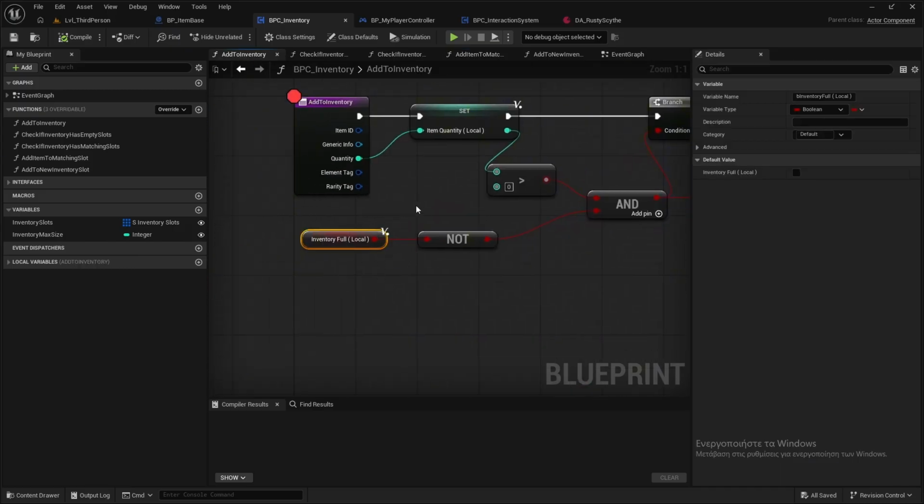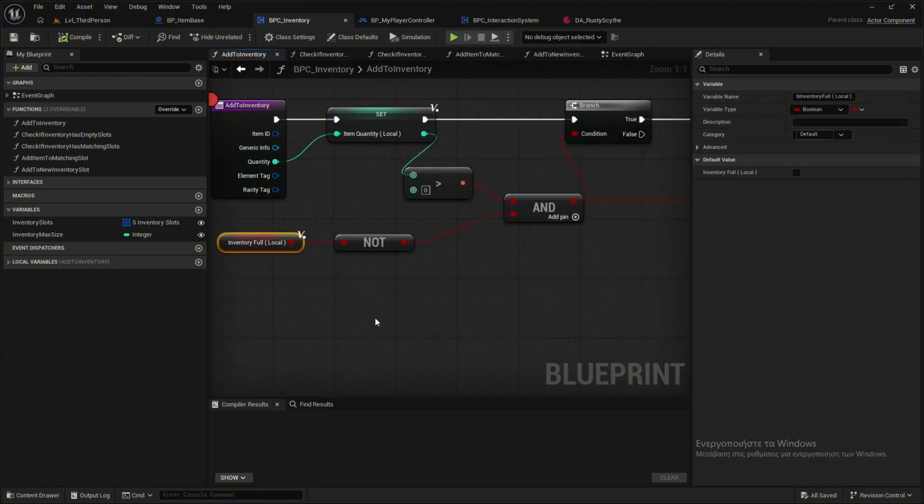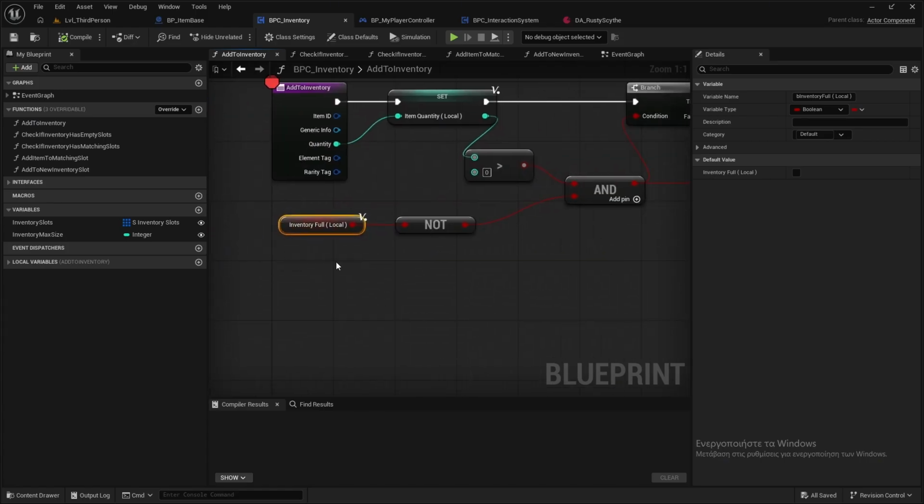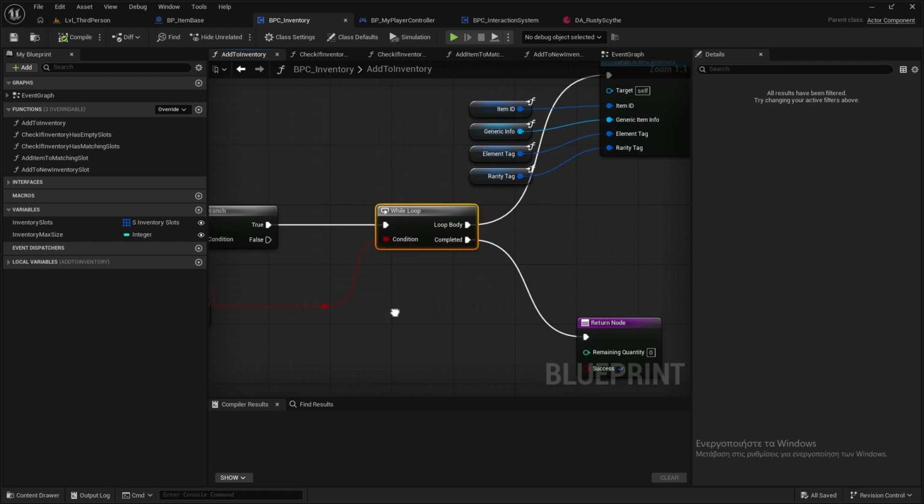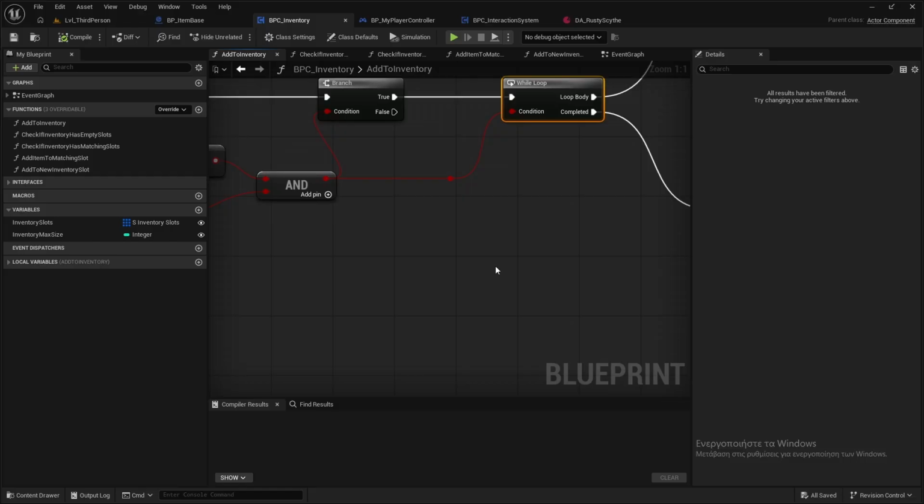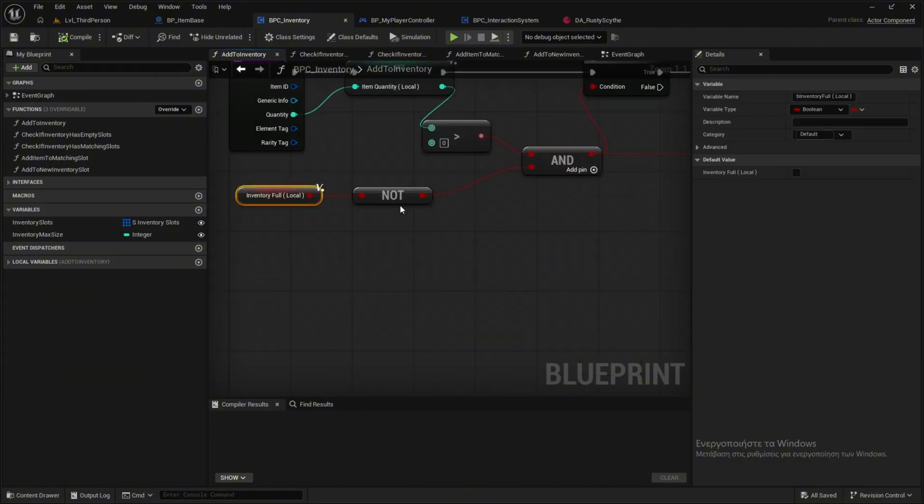I will probably not give the item to add to inventory. I will probably make it a variable inside the component and not only a local. So if it's true, if the inventory is full, then don't even try to call the while loop. So the inventory will know if this variable is true or false. So for this video, I'm finished.